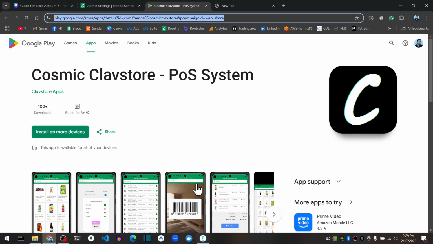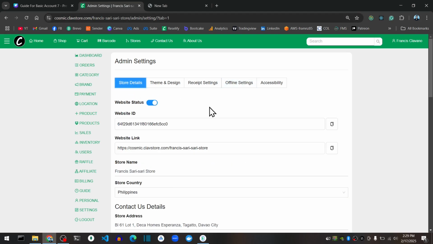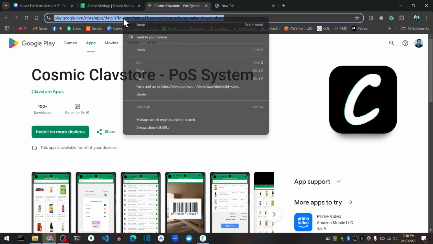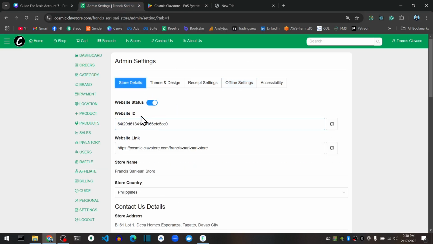Now, if they have already installed it on their mobile device, what you can do is give them your store details, particularly your website ID. As you can see here, I have a website ID. First you need to give the link of the mobile app in the offline settings, just copy this one and give it to your customer. Then also give your website ID. You can click this one to copy your website ID, and then give it to your customer.